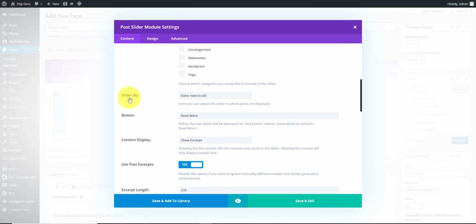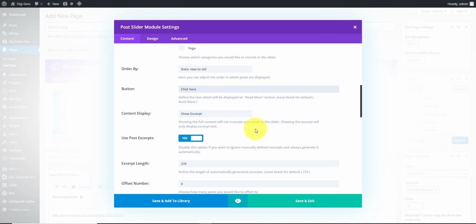After that you can even select how you want to arrange it based on the date, that is the newest should come first towards the oldest, or old to new, A to Z, or random, whatever way you want to arrange it. If you want a button on your post, you can select what the button should say. Right now it's written read more. I'll say click here.